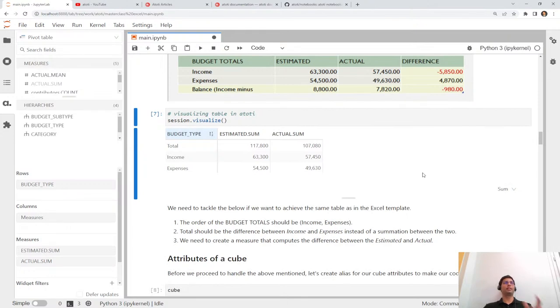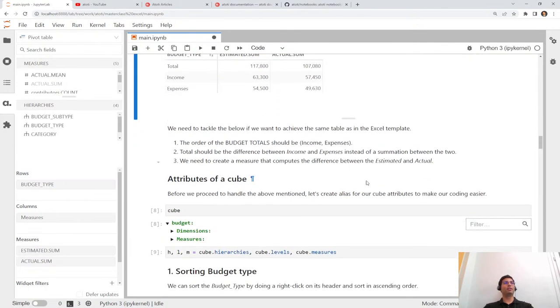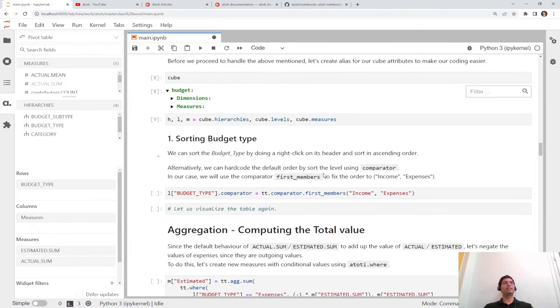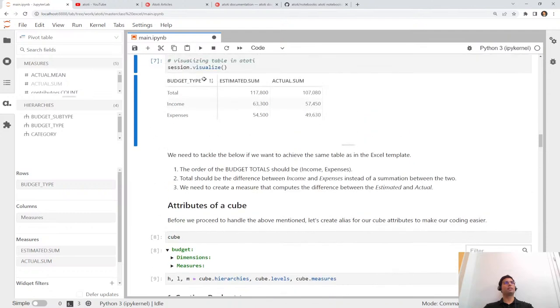So that's one way of doing things. You can simply ascend, descend, right click anywhere, it's all very interactive. You can right click and then you can get the order wherever you want. If you don't want to do that, there is another way to do it. What is that? It is called the comparator function in Atoti. So what is the comparator function in Atoti? Okay, one second, let me undo it.